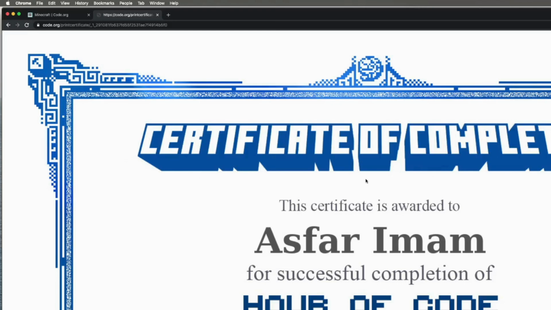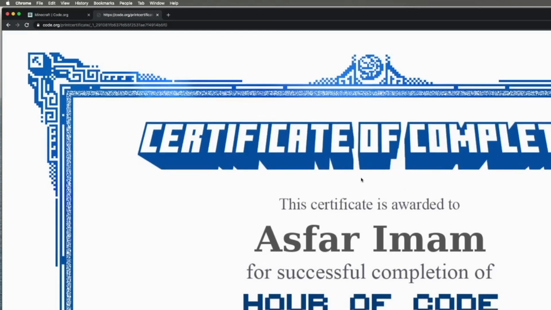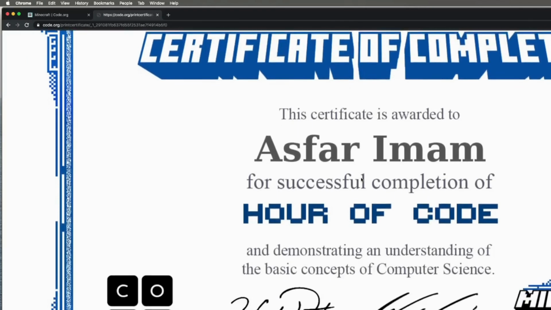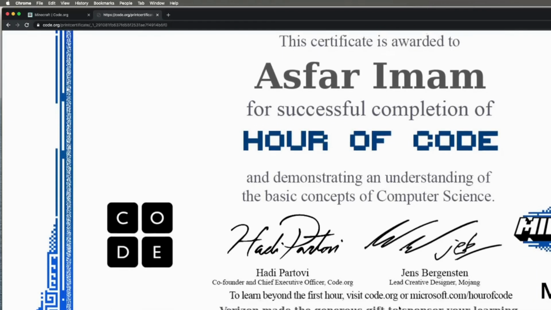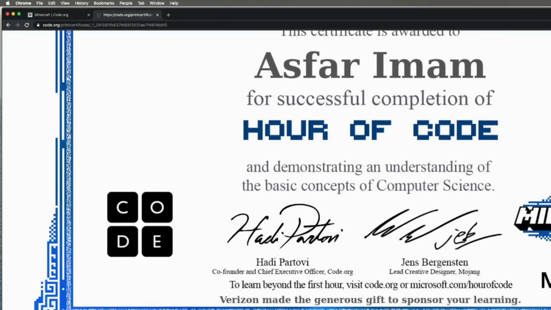Ask your parents to print out the certificate and you can save it with you, so you can show it to other people that you completed this task, which is a really great achievement for you guys.